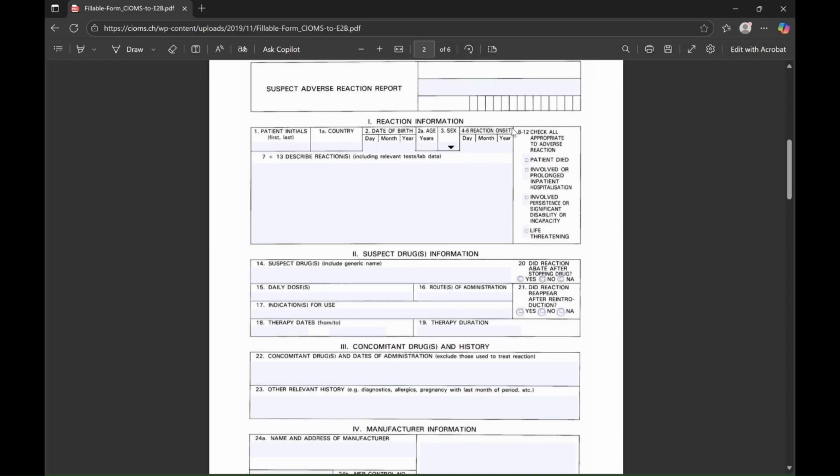And if we talk about the sections that are listed here, it includes the reaction information, wherein you're going to put the patient initials, the country, the date of birth, age, sex, reaction onset, and describe the reaction, including any relevant test or lab data. And apart from that, we have a section here which is very critical, because this particular section leads to the case being a serious adverse reaction. In any case, if any of these parameters qualify for the reaction you are reporting, those are selected here.